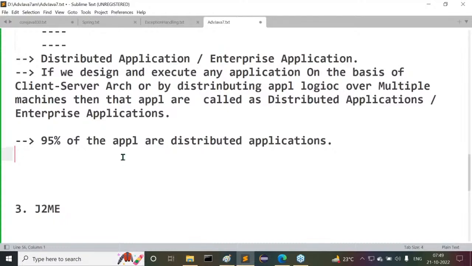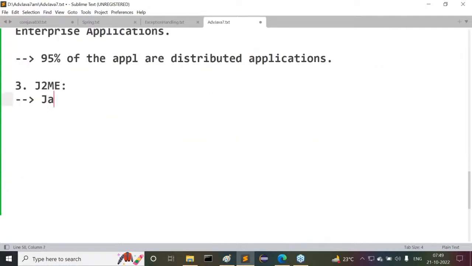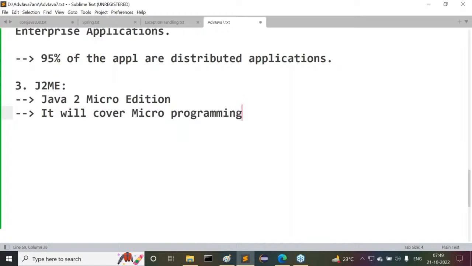The last one exists here. Try to understand this last one, all of you. Observe carefully. So what is this J2ME actually? What is the abbreviation here? Java 2 Micro Edition, not Mobile Edition. Please remember this. Then what will it cover actually? It will cover micro programming.